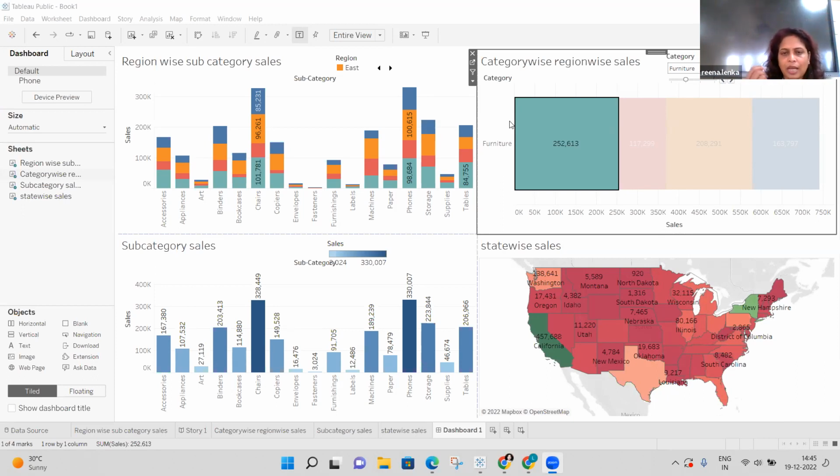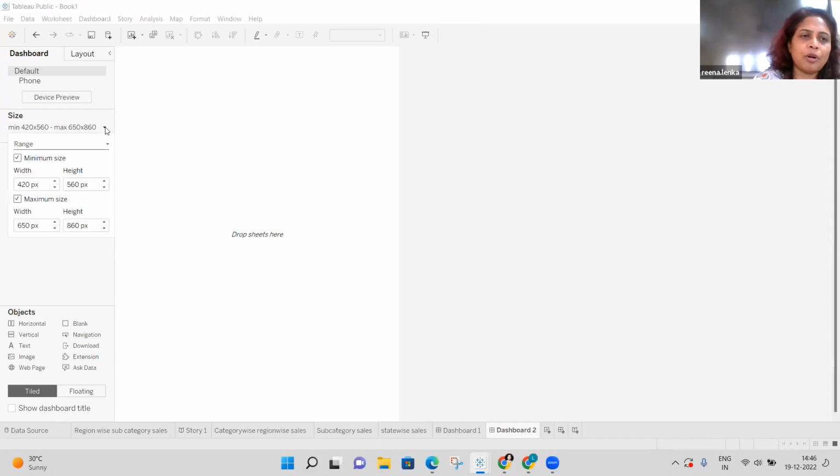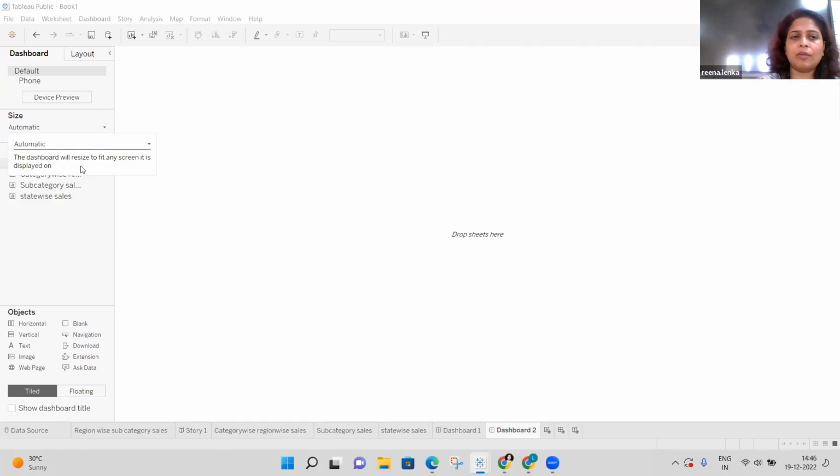So I'll open a dashboard again. Okay. This is the dashboard one. So I have this dashboard 2. Okay. So now what I need to do is fix the size. So I go to size and click on the drop down arrow, go to range, drop down arrow, say automatic. Okay, fine.